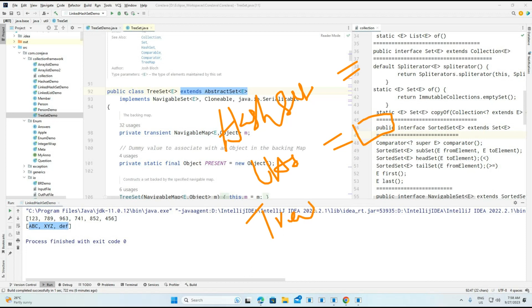Now we need to look at TreeSet. As we understand, it implements NavigableSet. It creates a collection to store the entire collection, but mainly the objects are stored in ascending order. Getting the point? Ascending or descending order. So we can work with this TreeSet.